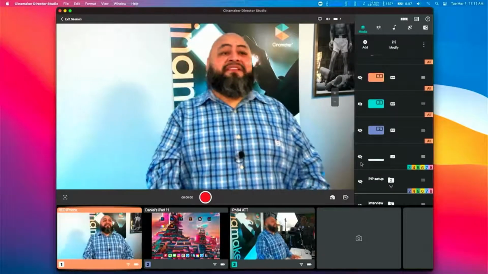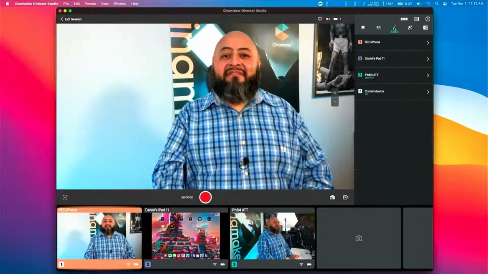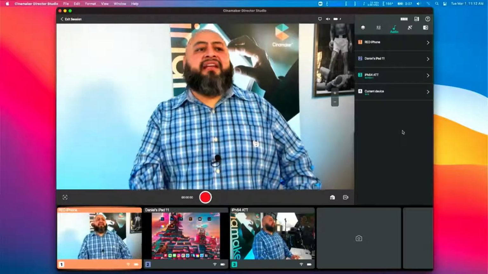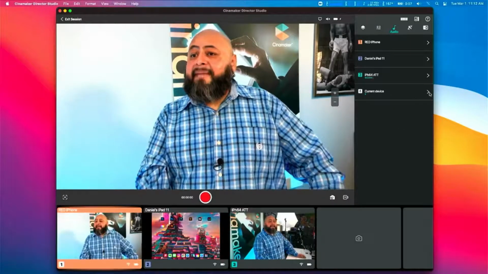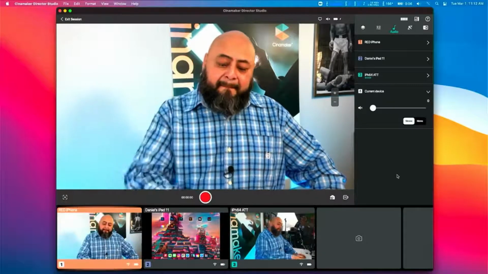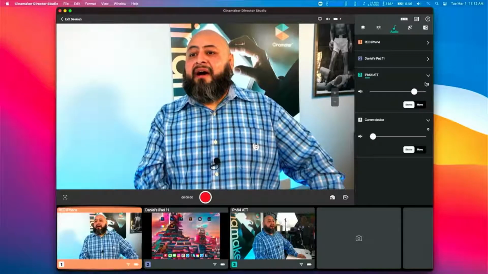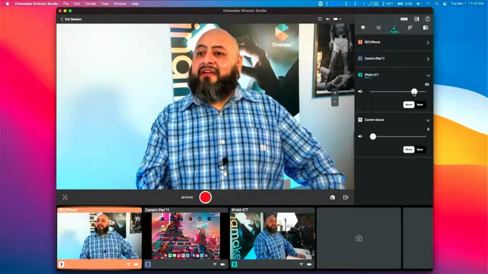Okay. So next on our list of icons on the right hand side, we have our audio. As you can see, there's some audio bouncing already right here. And I have audio coming in from my current device. This will be my MacBook Air. I have some audio coming in from one of the iPhones. That's going to be that iPhone over there. And I can turn that down.